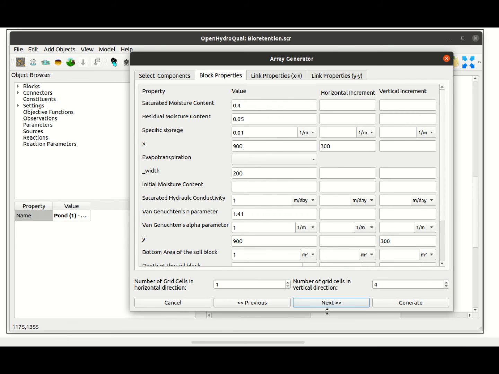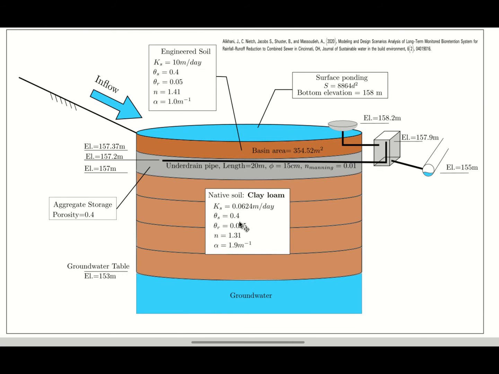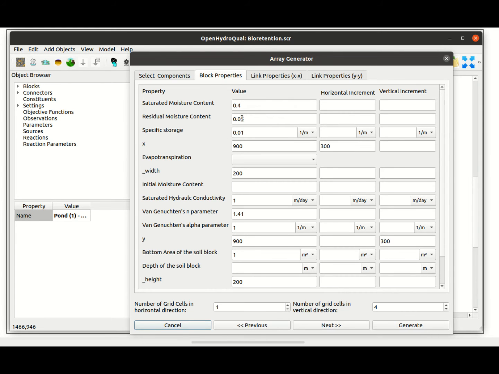So here I need to provide the properties. Let's start from the saturated moisture content. The saturated moisture content is 0.4. The residual moisture content is 0.095, so that's something that I need to change. I'm going to keep the specific storage what it is. I'm going to keep X valued what it is. We don't have evapotranspiration in this case.